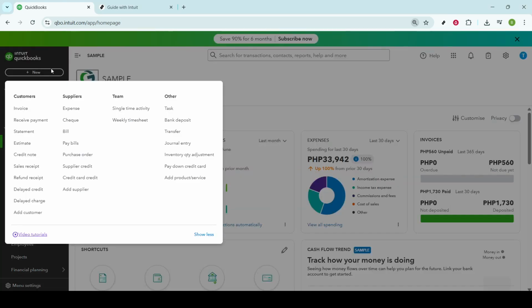Next, a drop-down menu will appear. From this menu, you'll want to select Credit Card Credit. This option is specifically designed by QuickBooks to effectively handle any credit card refunds. Selecting this option prepares the system for a refund transaction.